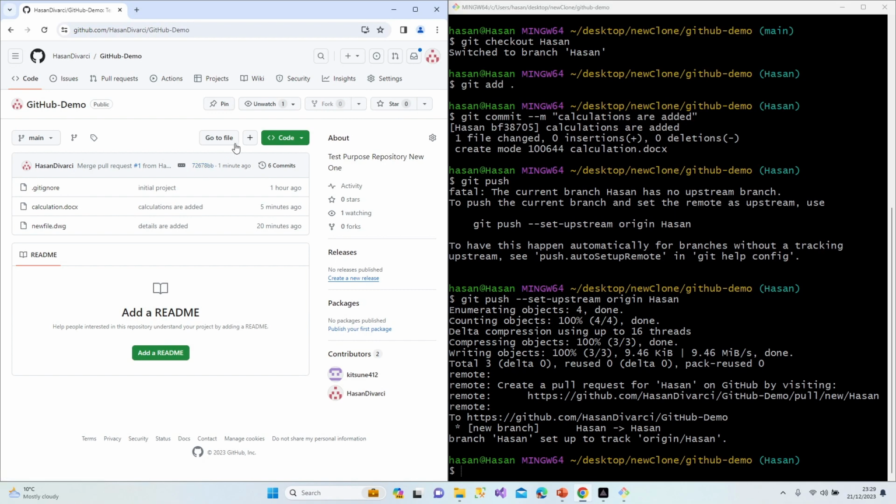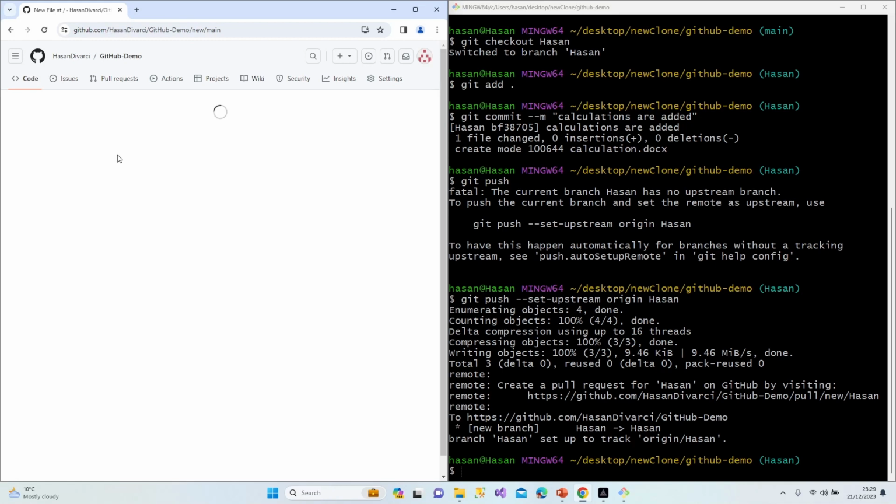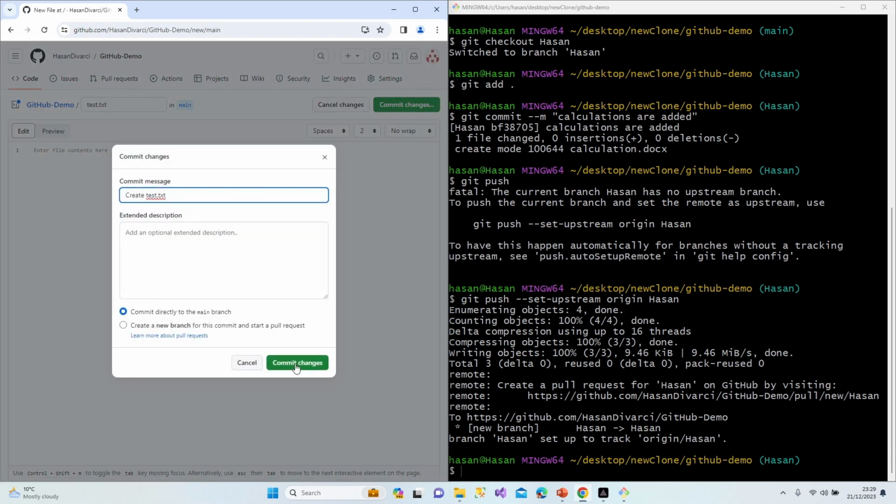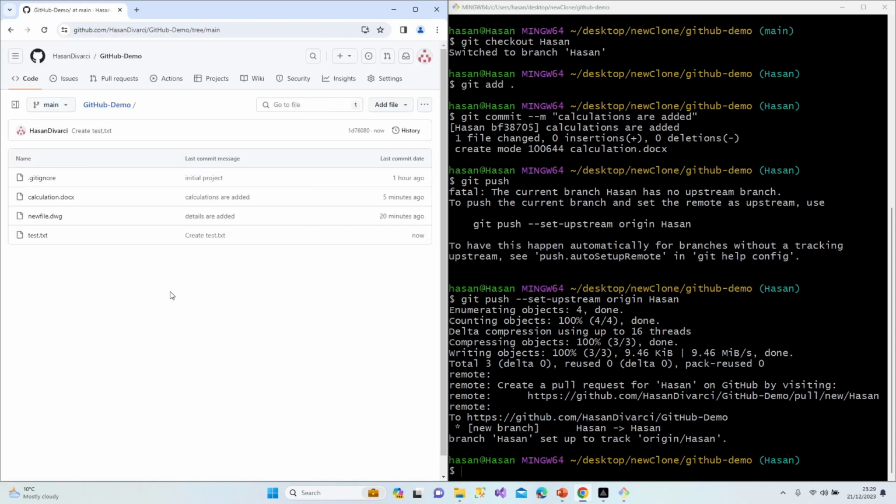Okay, let's add a new file here. Create a new file. Name your file test.txt. Commit changes. Let's commit changes. Perfect. It's done. But in my local repository, it's not like that. Even though I pushed my own files, my main branch really stays behind. Let's go back to the main.